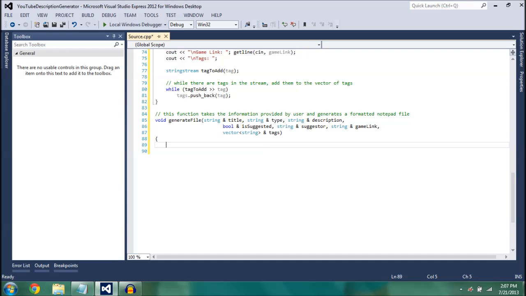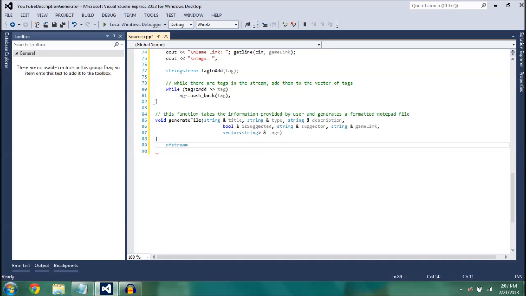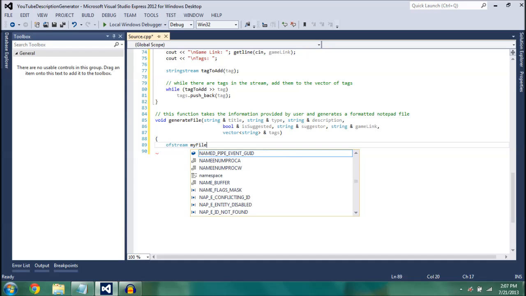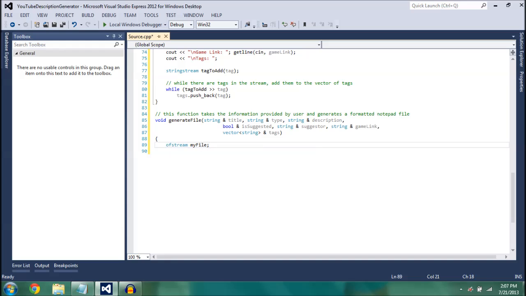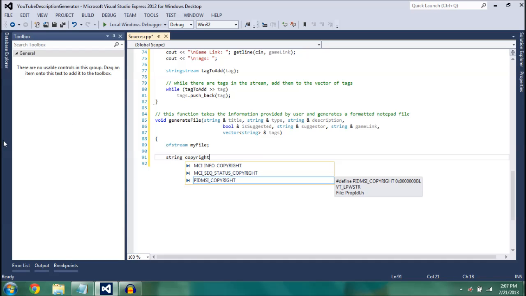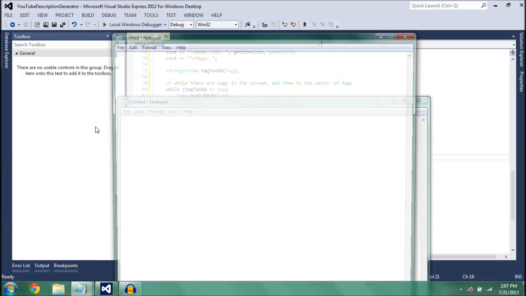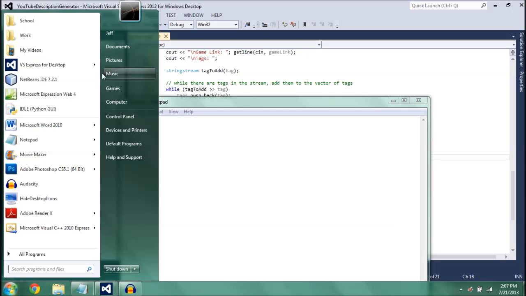And now we're going to define what we earlier declared up there. So the first thing we're going to do is define an ofstream variable called myFile. What an ofstream is, is an output file stream. So we're going to output to this file. And then I have this string. You know what, I'm going to actually take the generated, do I still have that up? I need to open that. I'm going to take the generated file and just copy and paste it right there.